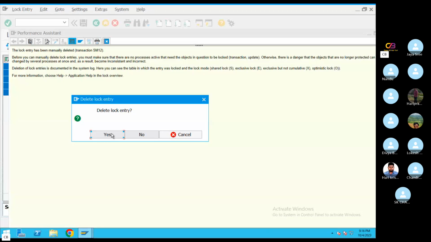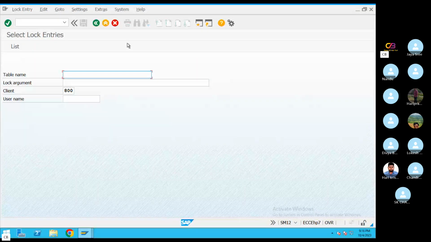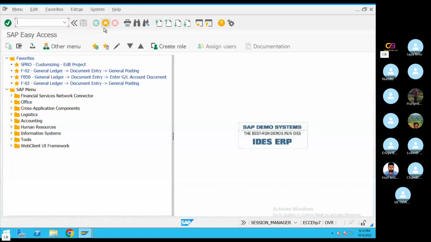Delete the entries, click OK and go back. Then do the same thing in your system and the error will be resolved. If you face a locked error, where the user is already in the system, and your system is locked, then go to SM12.